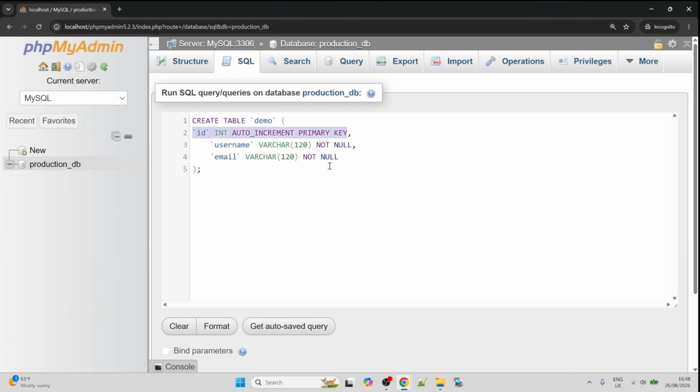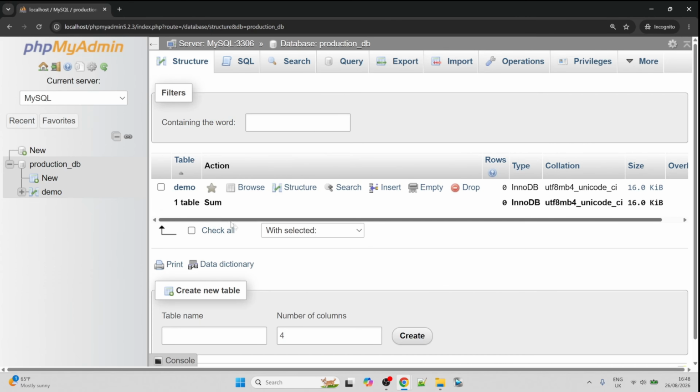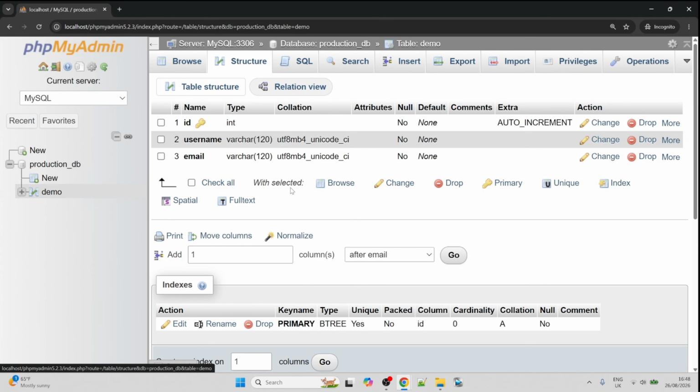So let's create a table like so. Now we have a table called demo. If we inspect the structure, we will see that the ID column has a primary key on it. So now, whenever we insert data, you can see here that we have extra auto increment. That's not without a reason.